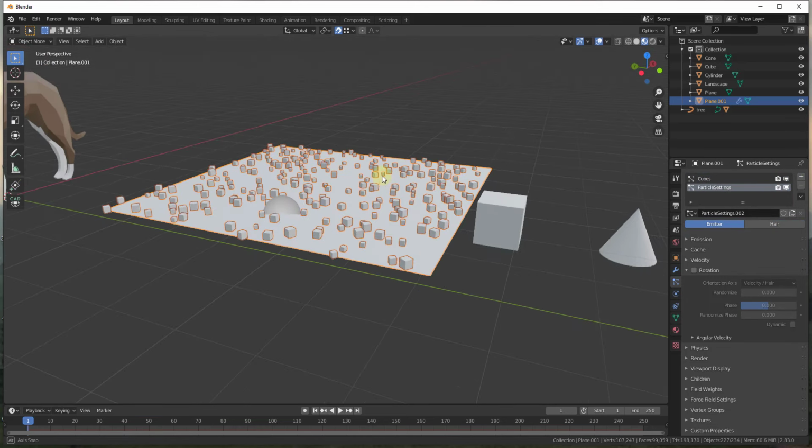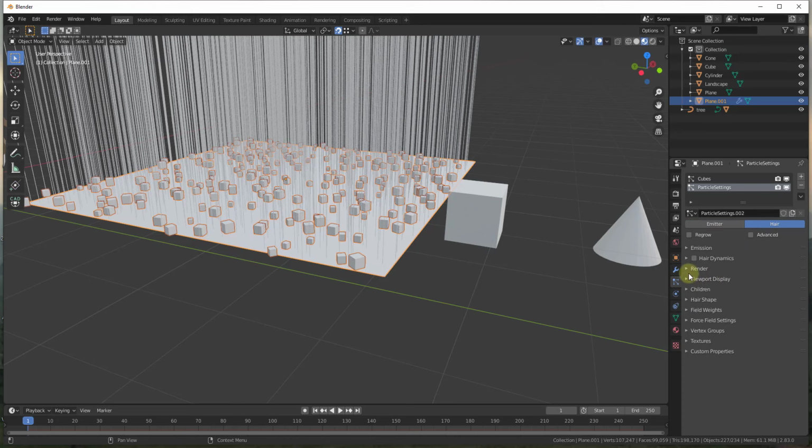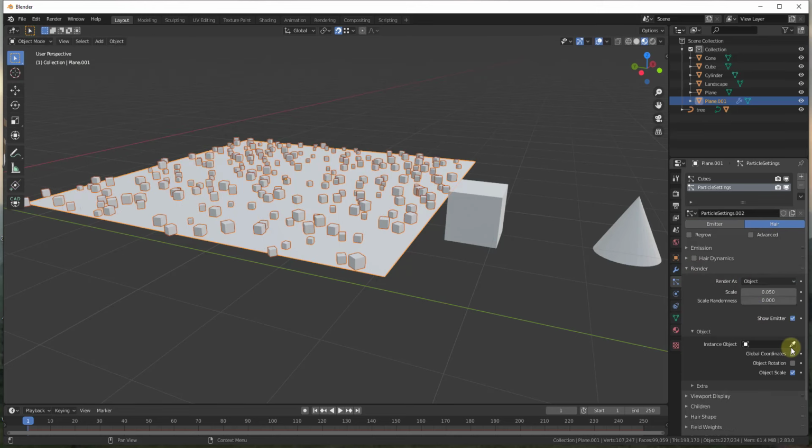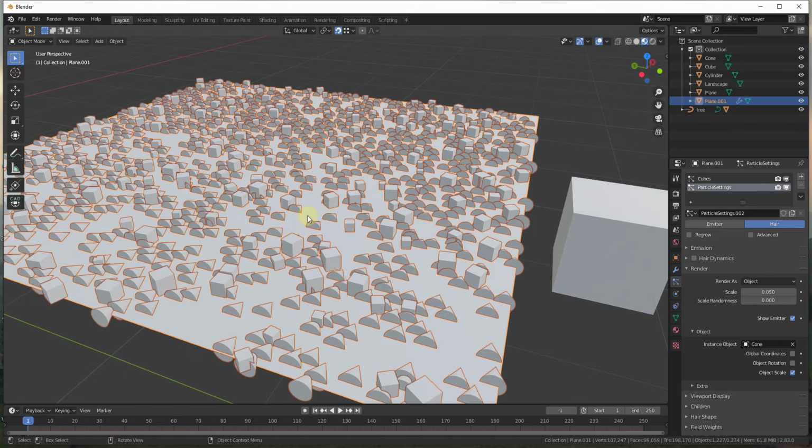Well, now let's add some cones to this face. So we're going to go to hair. We're going to go down to render, render as object, instance object, cone. What that's going to do is place a cone in here.